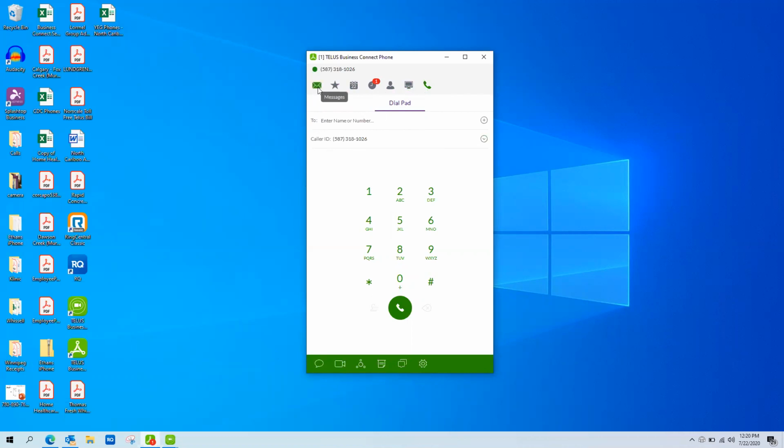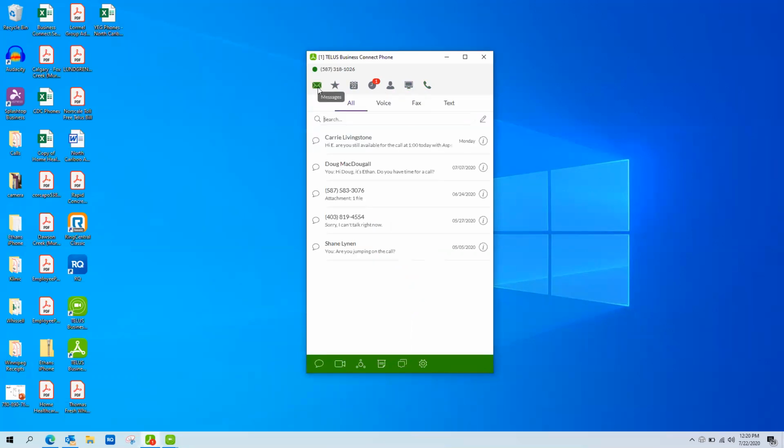So starting with this envelope icon that's right here, this will be any messages that come through to the system here. So you'll notice that I have a few different types of messages that come through to me. I have voicemails, I have faxes, and I have text messages. Majority of the time for you guys, it's just going to be actual voicemails. The actual faxes are going to remain analog, so don't worry about that part of it.